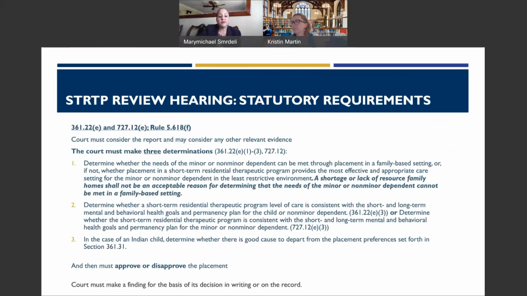All right. So when we're at this hearing or approval without a hearing, there are statutory requirements. The court has to do something, right? They have to make findings and they have to approve a placement. So they have to consider evidence in order to approve or disapprove that placement and make 3 findings or determinations. They have to find or determine whether the needs of the minor or non-minor dependent can be met through the placement in a family-based setting, or if not, whether a placement in a short-term residential treatment program, therapeutic program, provides the most effective and appropriate care setting for the minor or non-minor dependent in the least restrictive environment, right?